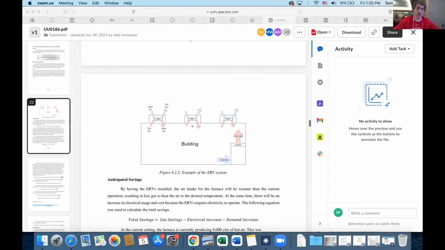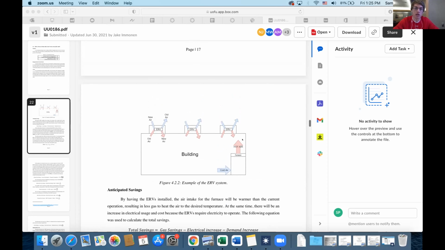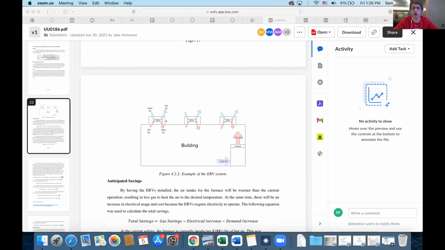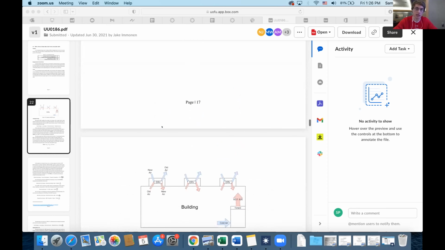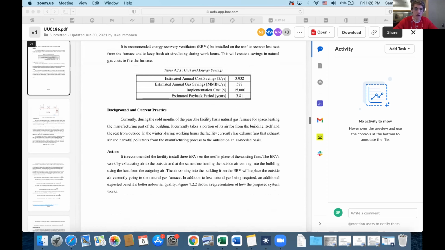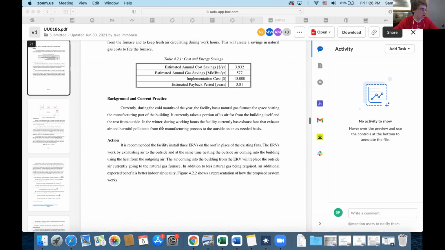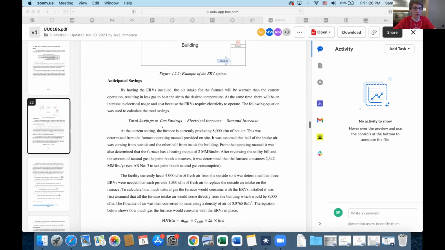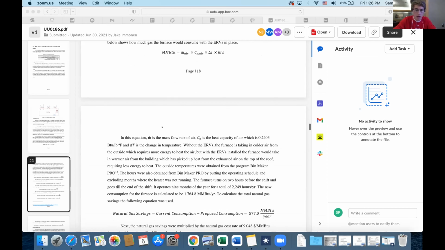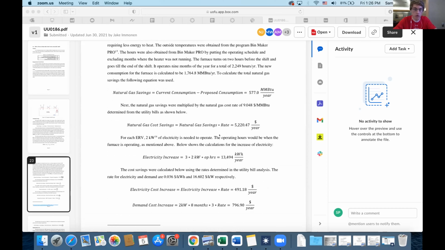So the savings from this AR come from saving natural gas in the furnace because it doesn't have to heat up air as much, because some of the air is coming in preheated. And then there's also an electricity cost to this AR because it costs electricity to run these heat exchangers, the ERVs. So that's a brief introduction of the AR. And down here, it talks about the savings numbers, which we'll come back to.